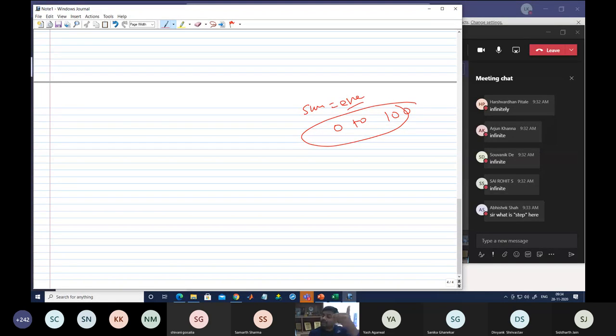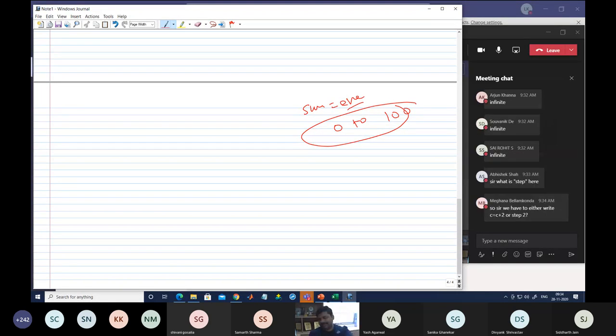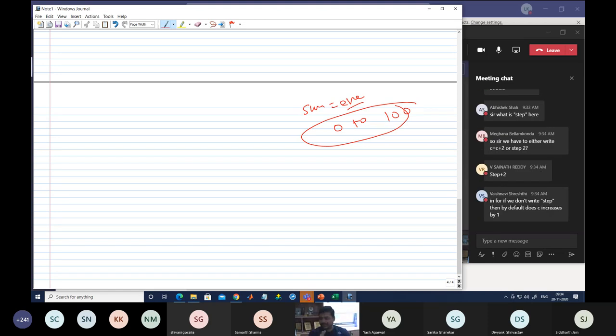Okay. So when we are not writing a step, it will increment C from 0. When we are writing C equal to C plus 2, it means we are writing a step plus 2. As for example, just you can see one question. Now we are getting one requirement like that: you have to find the summation of all even numbers from 0 to 100.